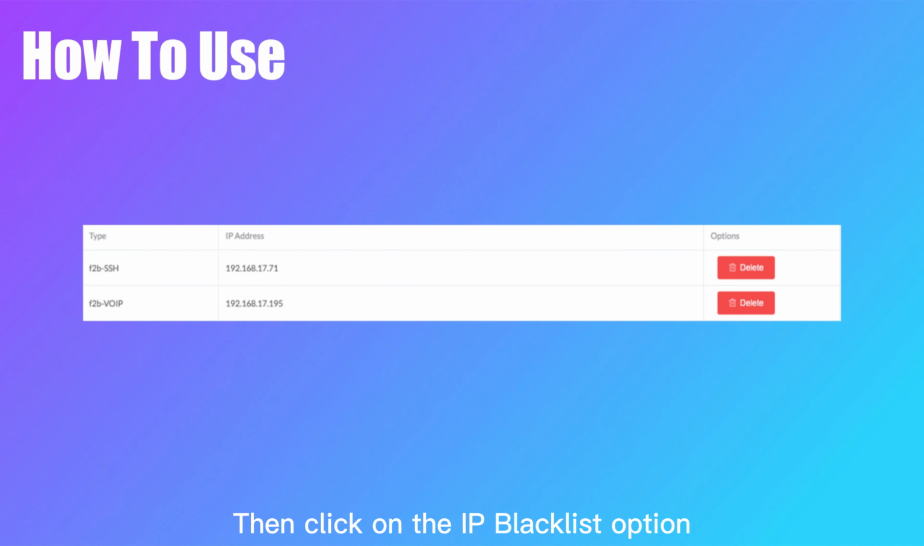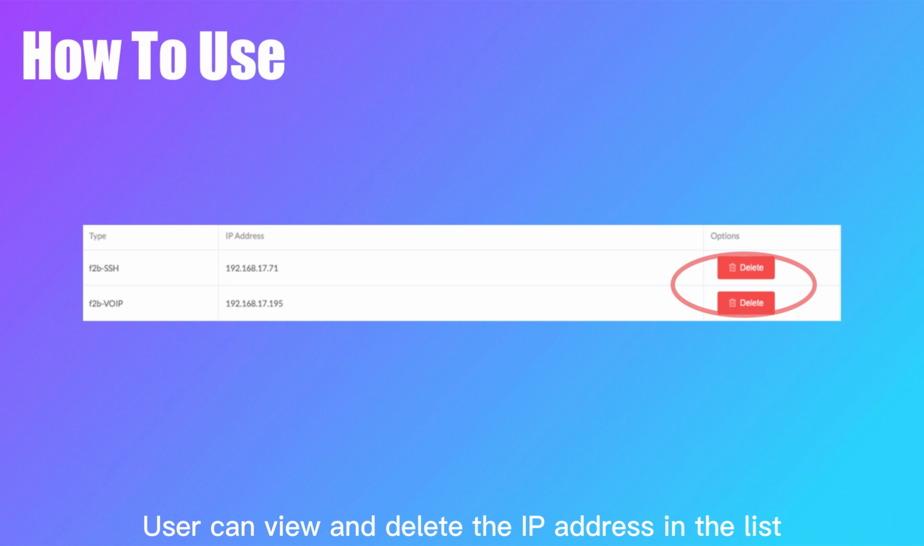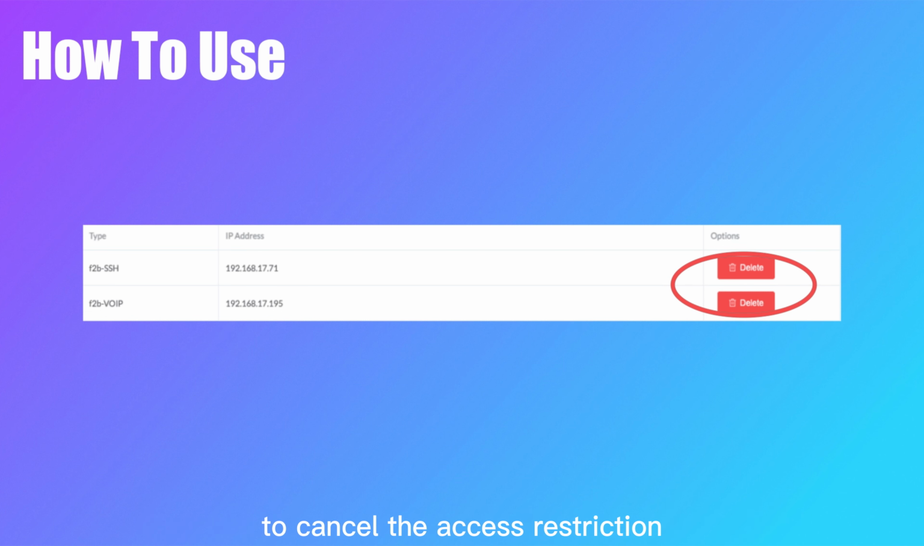Then click on the IP blacklist option. IP addresses in the blacklist are forbidden to access the system. Users can view and delete the IP address in the list to cancel the access restriction to that IP address.